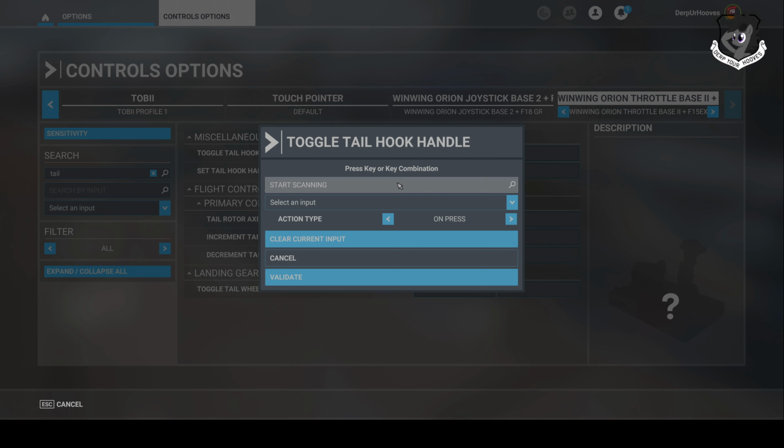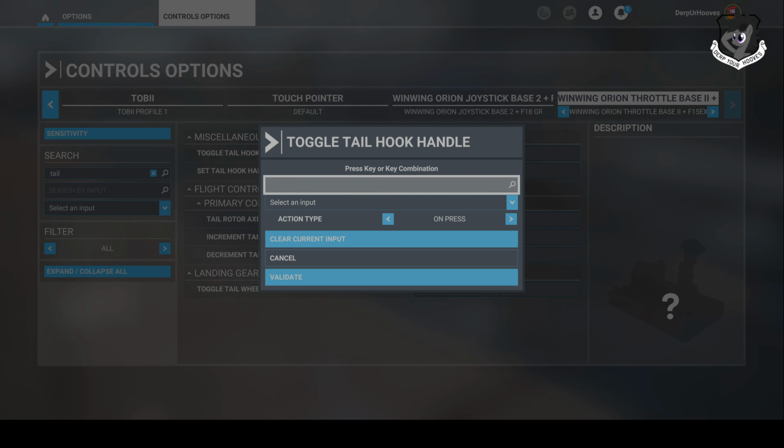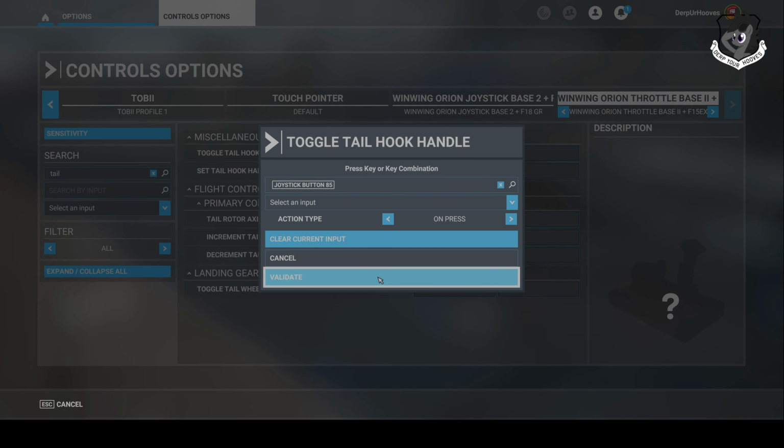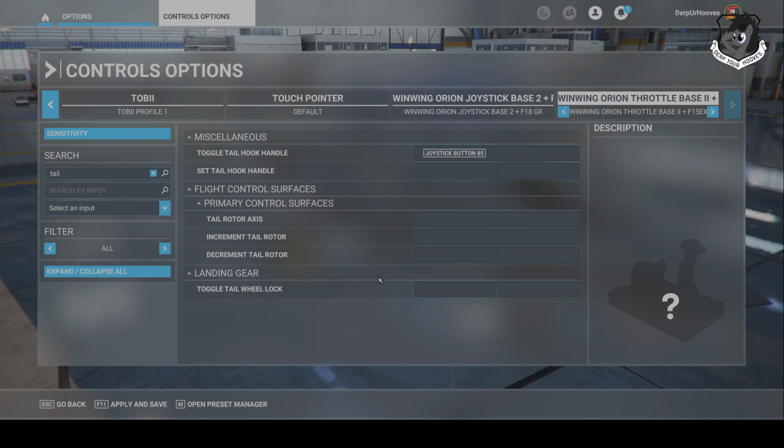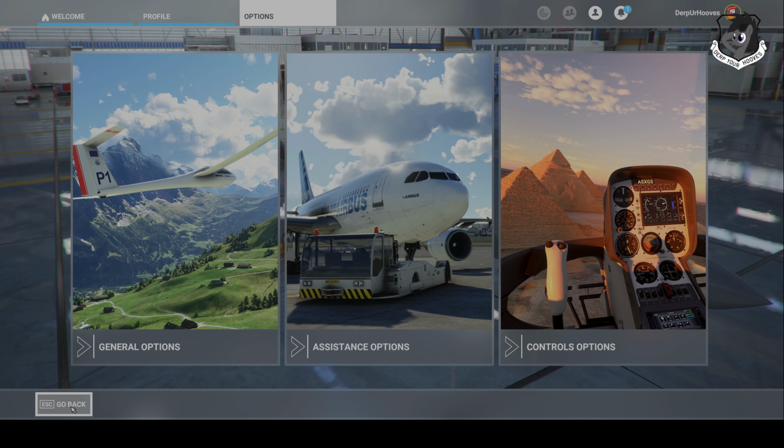It says press any key or combination. I'm going to hit start scanning, and then push the button that I want, and it says joystick button 85. That's what this one button is called, and I have to remember what button it is on my throttle, and I hit validate. And then it's set. See, I push the button, and it lights up there, joystick button 85. Then I make sure I hit apply and save down here. Apply and save. And I say go back.